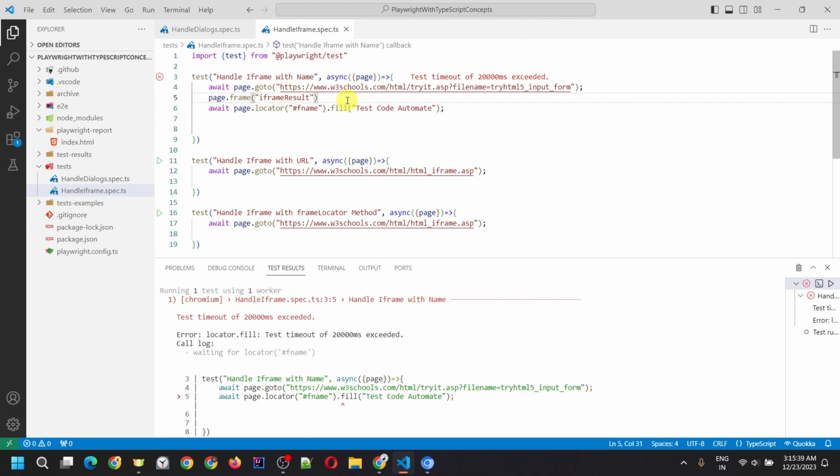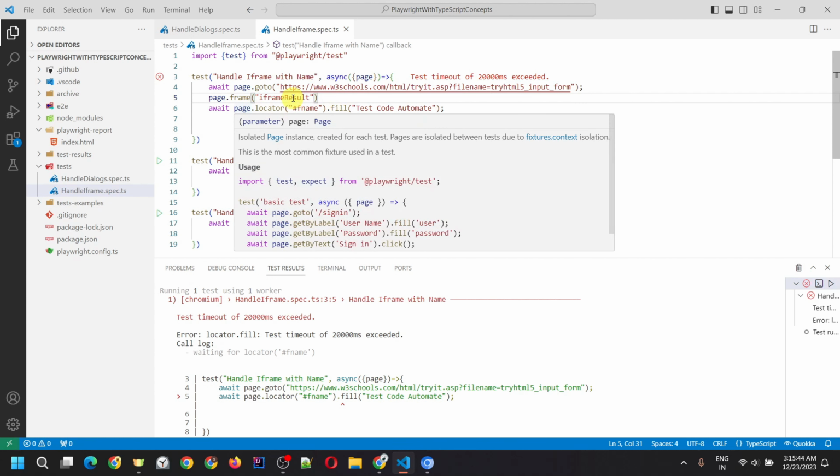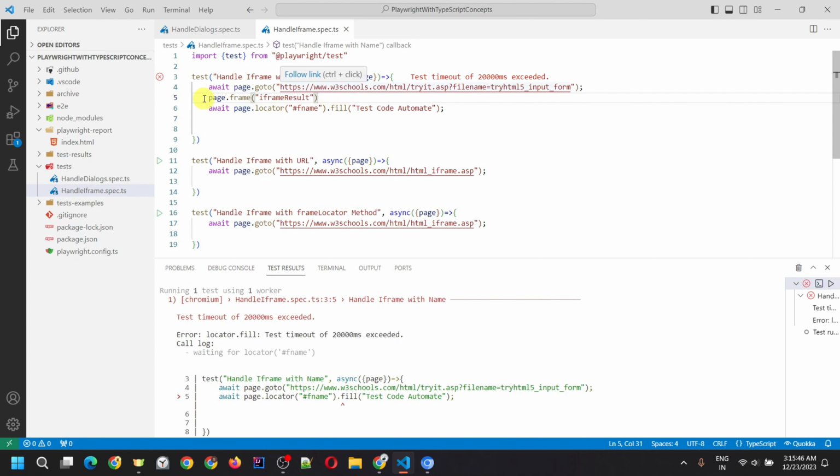Then we can directly give dot locator right here, or we can store it inside a variable. So let's use it like this: const, and then we need to give the variable name, w3Frame. Any name you can give, for now I'm giving w3Frame.